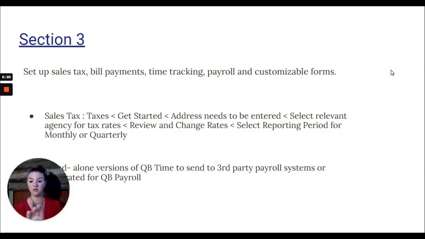So this is just a quick way how to get to that. You would go to taxes, get started. The address needs to be entered, the relevant agency for tax rates. So I'm in Tennessee, so that would be the Tennessee Department of Revenue, the actual agency for that. And then we would review and change those rates and then select which reporting period we would want to set it up as.